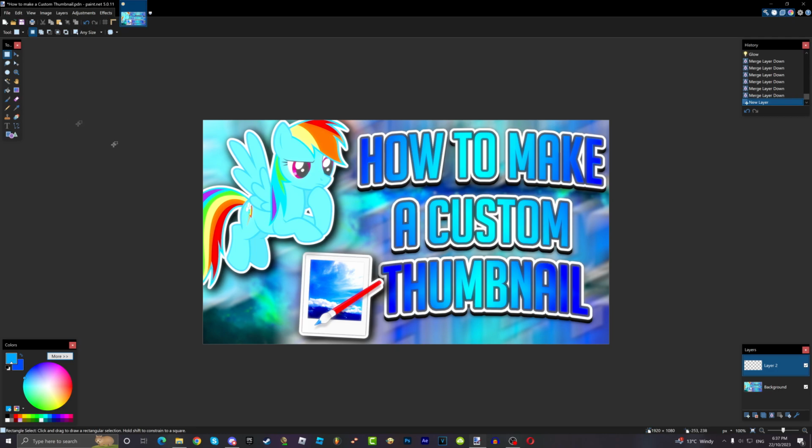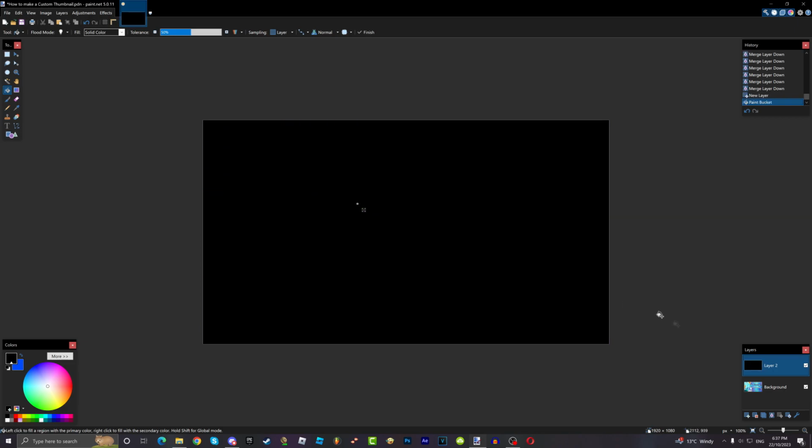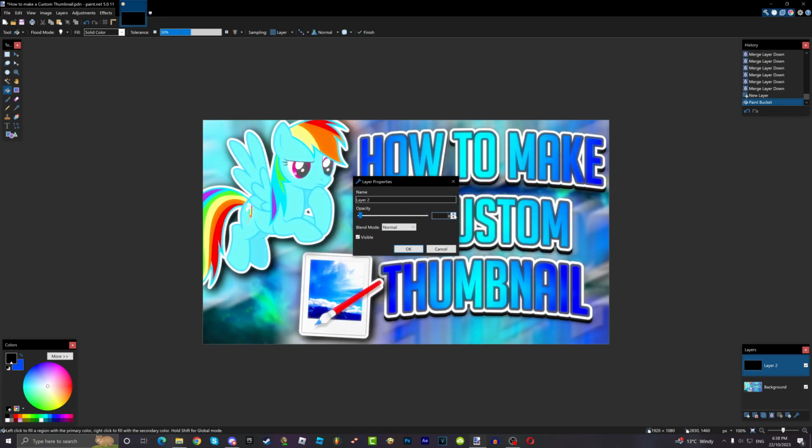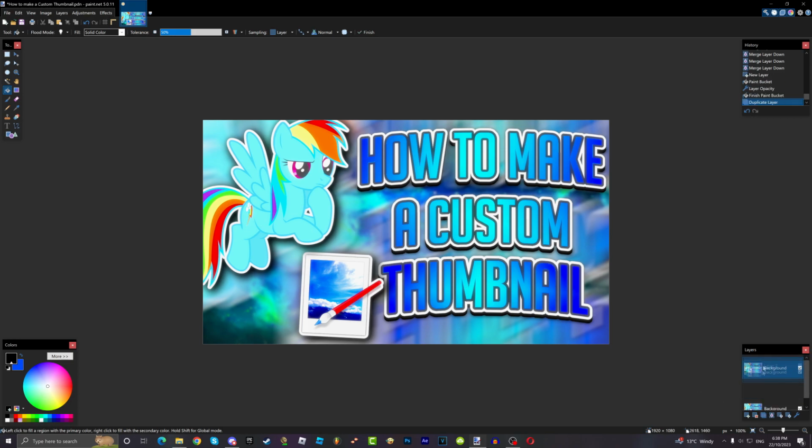Anyways, you want to add a new layer, and then you want to make a black set. You want to grab the paint bucket and just click on the thumbnail project, and then set the opacity to a low size. So for example, you want to set it to 7. Click on OK, and then make a duplicate of it, and then put the duplicate above the black layer.